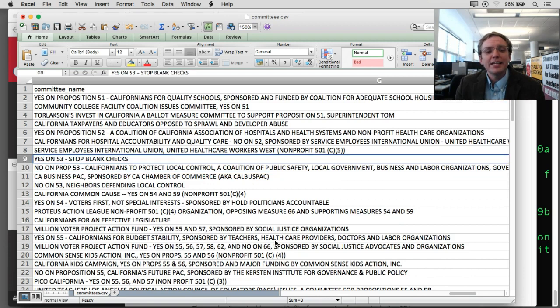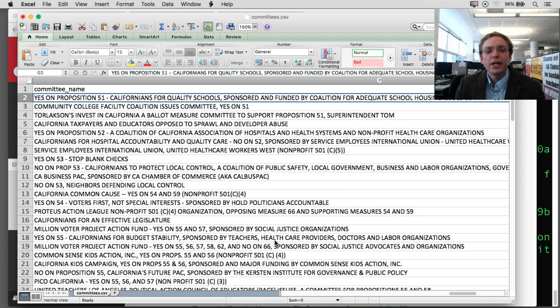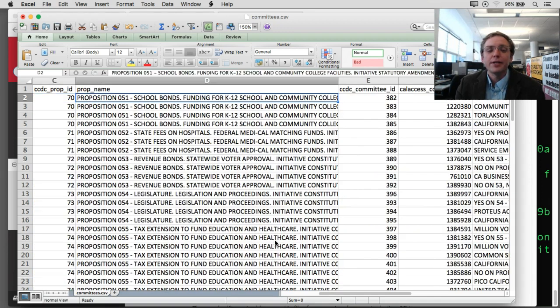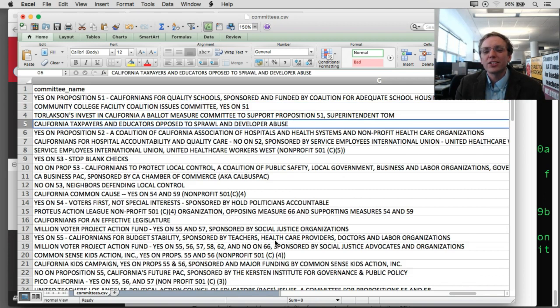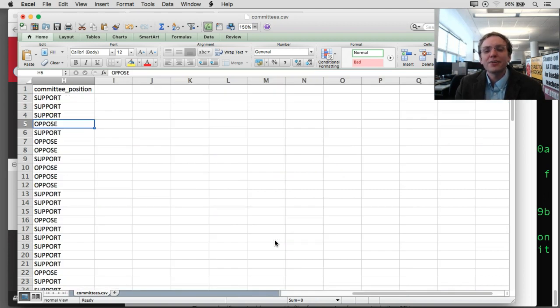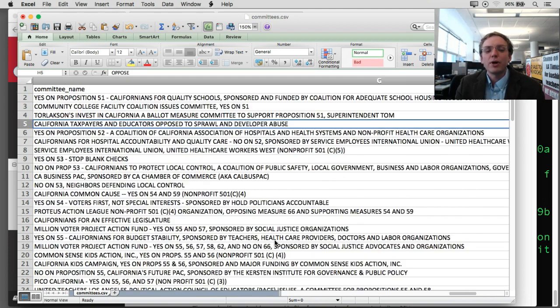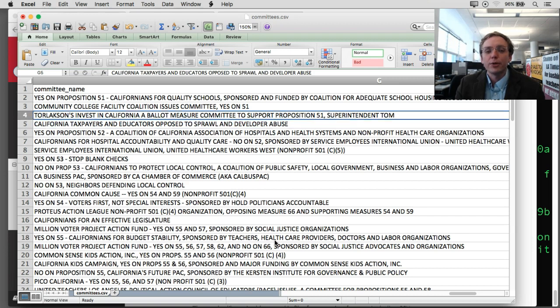And then the committee that was active on each of those. And there's one row for every committee and its connections to a proposition. So we can see here that yes on Prop 57 was active on Prop 51, or yes on Prop 51, pardon me, and so on down the line. And then here in a final column, it's listed whether that committee supported or opposed the measure.